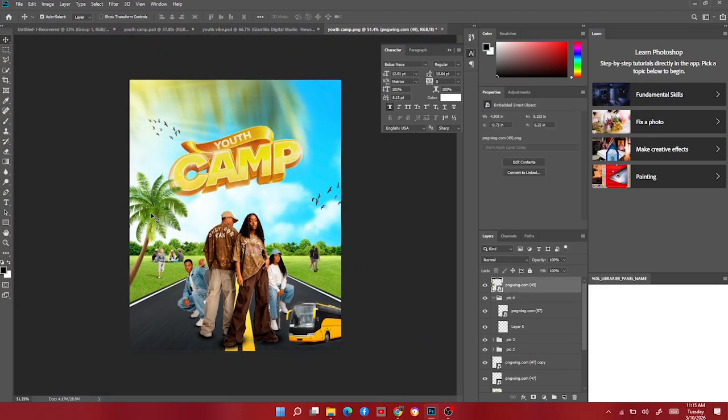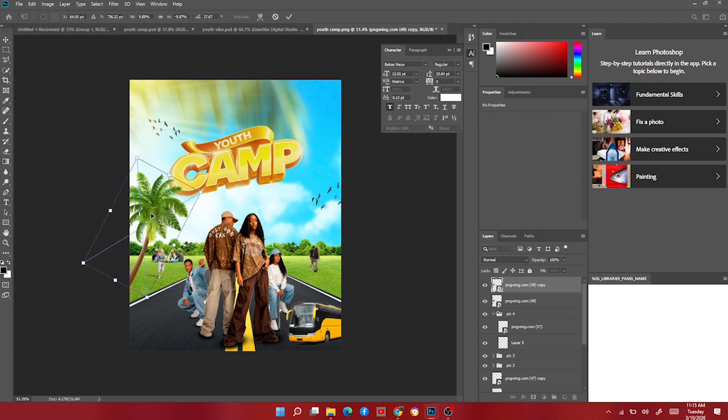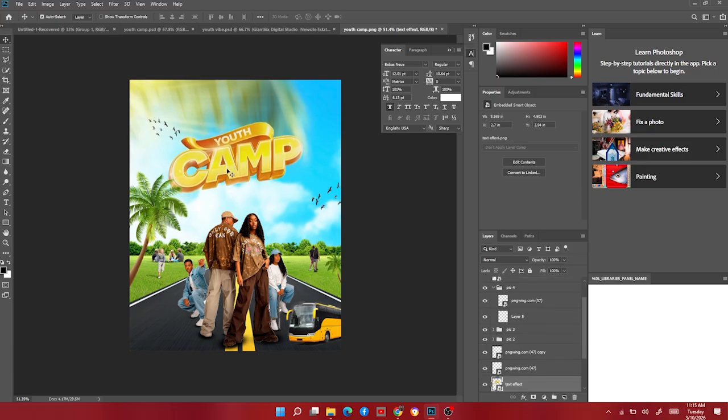So for the tree, Control T on the tree, Control J, Control T, right click, flip horizontal, then take the tree this way, then reduce it like this. This is beautiful. Looking at this now, you know, wow, creating design is all about your ideas, bringing your imaginations to reality. So if we're done with this part, the next thing we need to do now is the text.